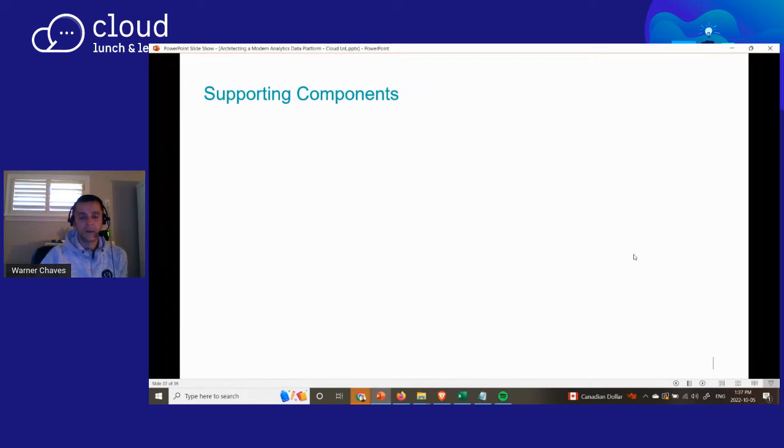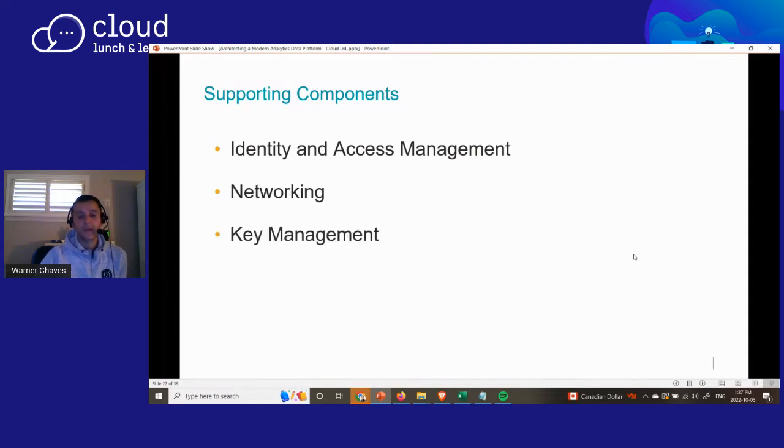don't underestimate this part. All the supporting components, they have to work, they have to be good, they have to be well architected as well, right? So identity and access, the networking, key management, the logging and monitoring. How are you going to track all the issues? How are you going to monitor your solution?